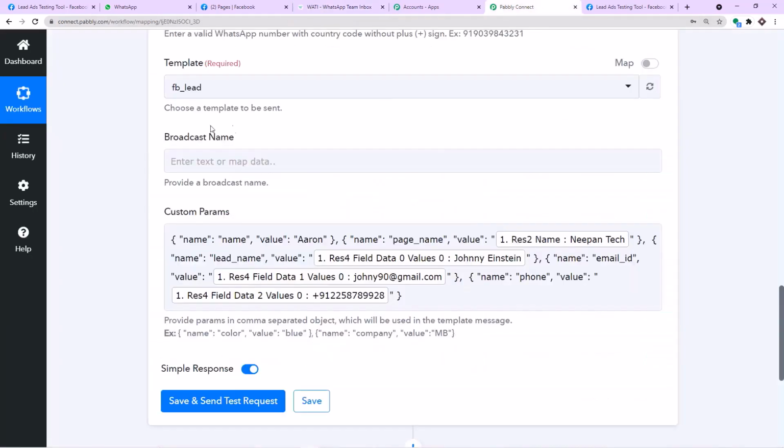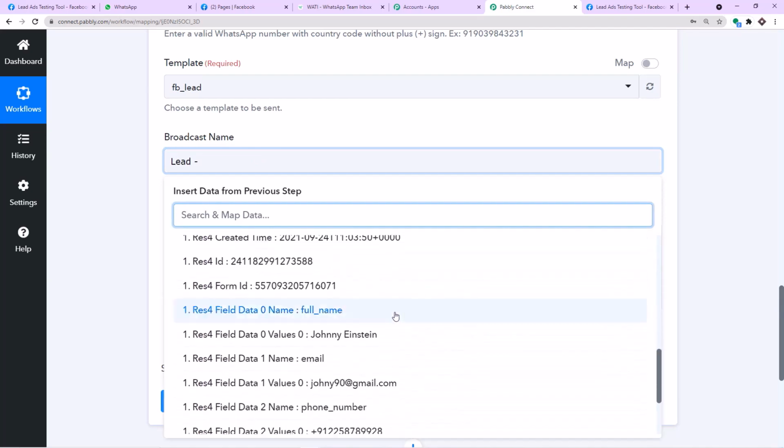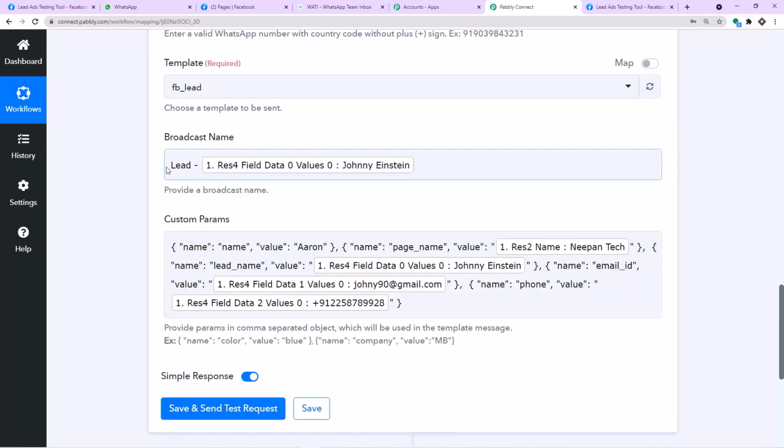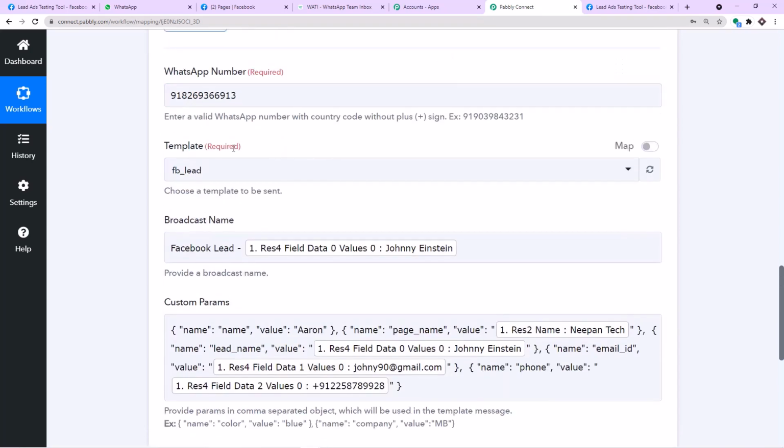So that's the advantage of giving a unique broadcast name. So I'm just going to add lead dash. This part will remain static, and let me just add the name of the lead. Okay, that is Johnny Einstein. So Facebook lead will also work. Okay, Facebook lead. So we have added all the details.